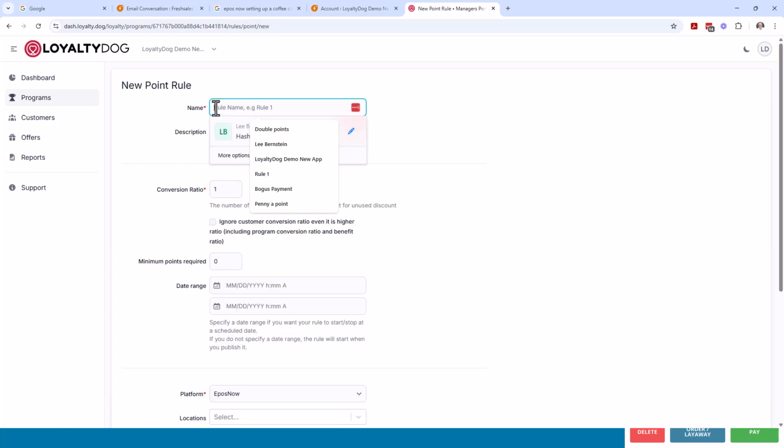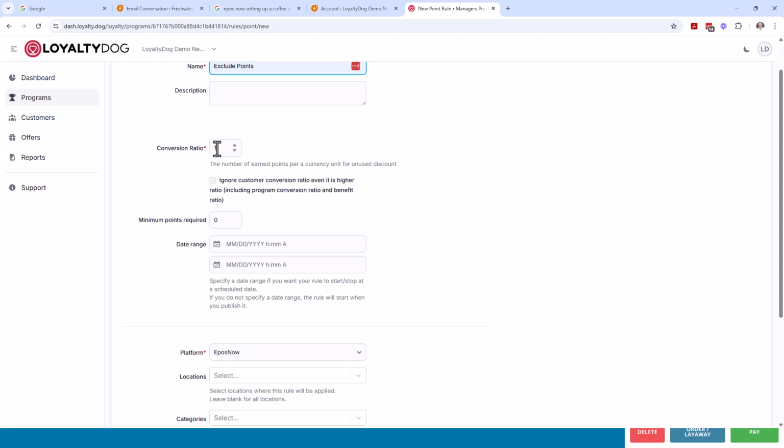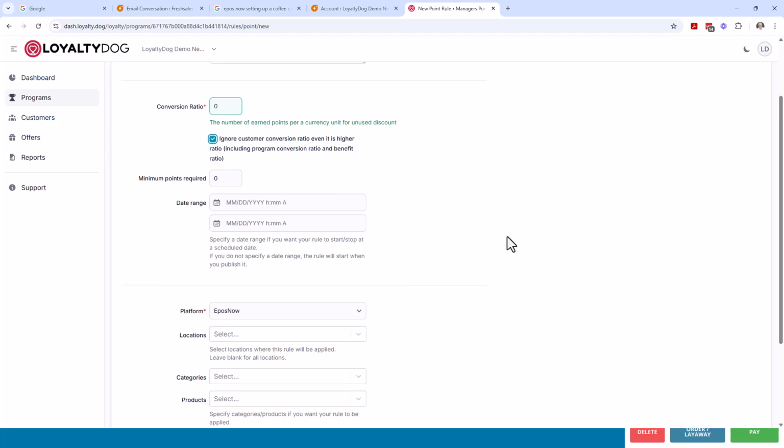Let's call it exclude points. You can give it a description. In the conversion ratio, we need to make sure that it says 0, so no points will be rewarded. And we have to make sure that we've ticked ignore customer conversion ratio. That is very important that we do that. The rest of these settings we can ignore.